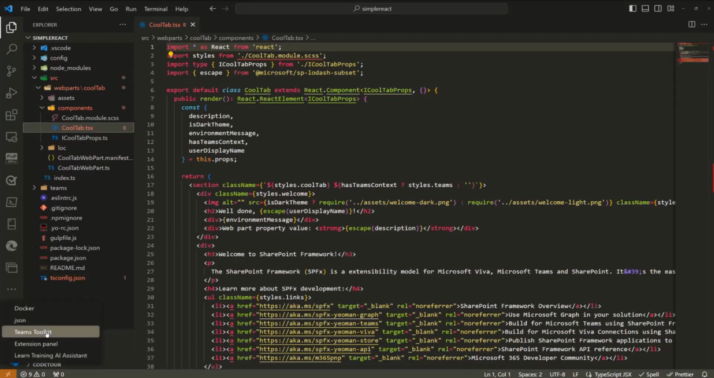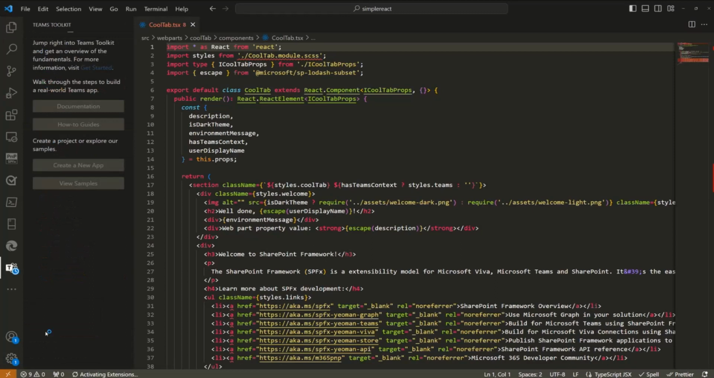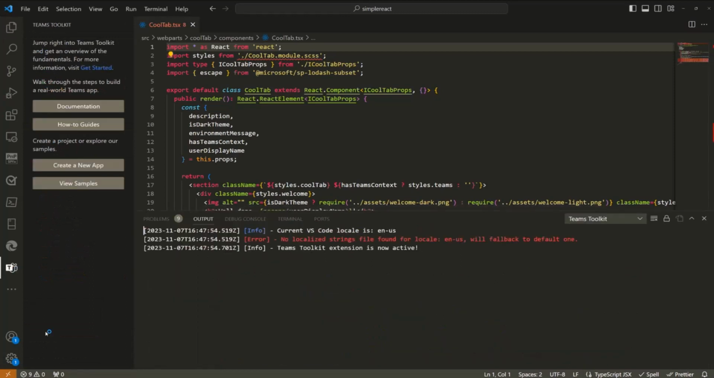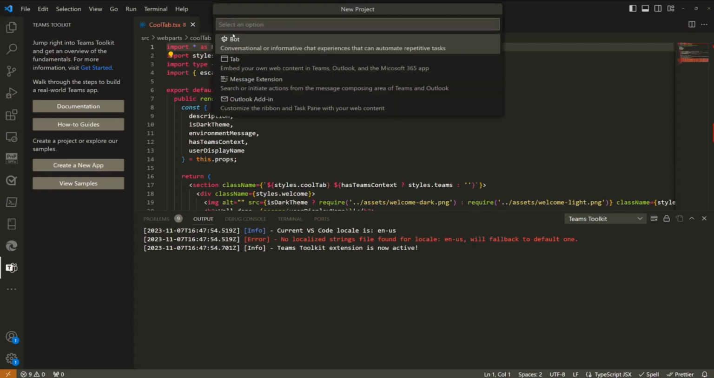So in my case, I'm going to open up Teams Toolkit. As we are on top of an existing SharePoint Framework solution, it does not detect that it's a SharePoint Framework solution, because that's not how Teams Toolkit actually works. We need to create a shell solution on top of that.